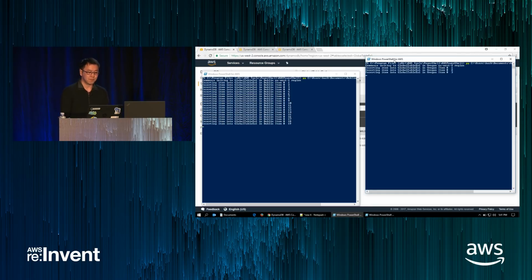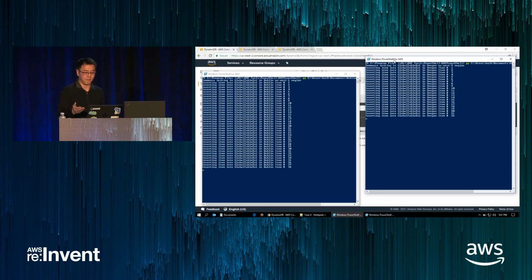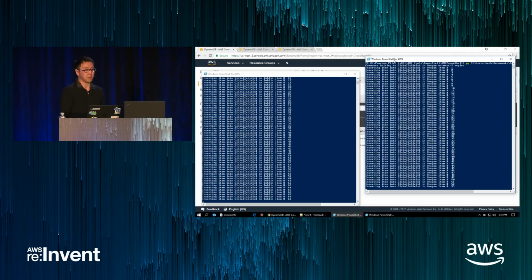And here we go. You'll notice that the inserts to the Oregon table are going slower than the ones going to Dublin. That's just because we're going across the ocean here. If you were to do this in real-life production, you probably wouldn't be issuing the request from your laptop. You'd be issuing them from an EC2 instance in Dublin. So now we can start seeing these items are starting to get inserted.